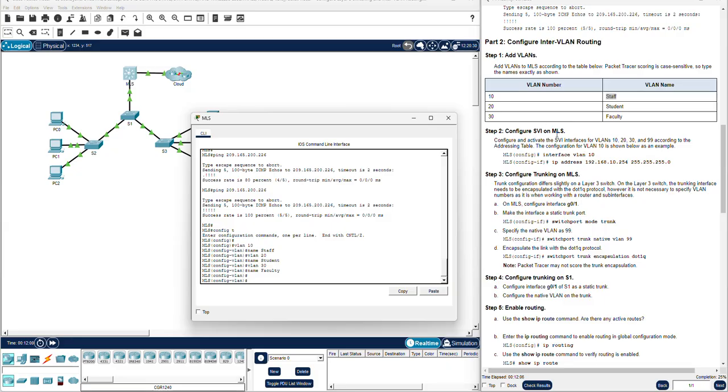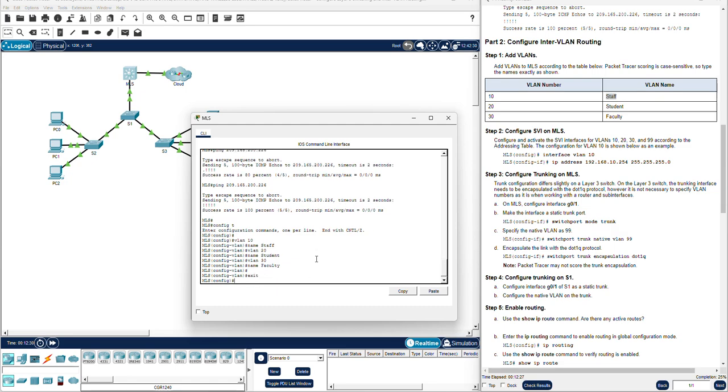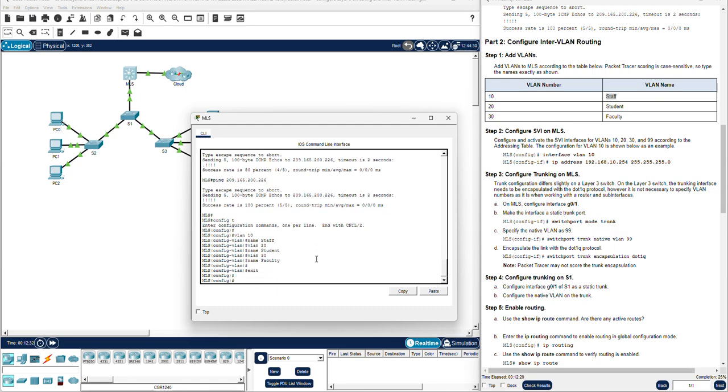Let's configure SVIs on the MLS. Configure and activate the SVI interfaces for VLANs 10, 20, 30, and 99 according to the addressing table. The configuration for VLAN 10 is shown below as an example. All right, so in this case, let's go ahead and configure that VLAN 10 and its corresponding IP address. So let's exit this interface, and let's go back to global configuration mode, and now let's go to interface.